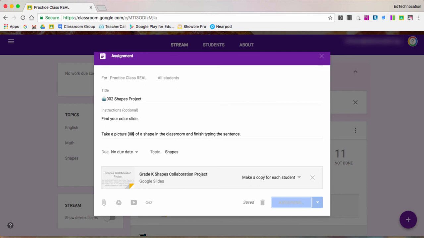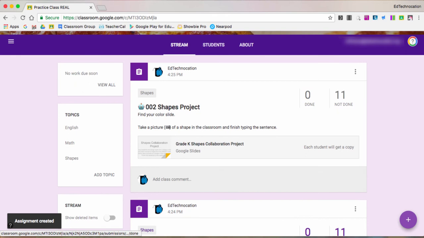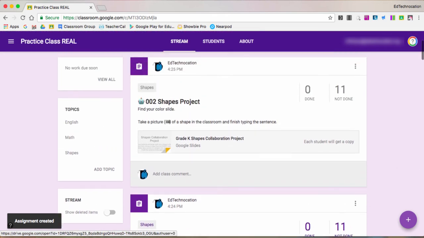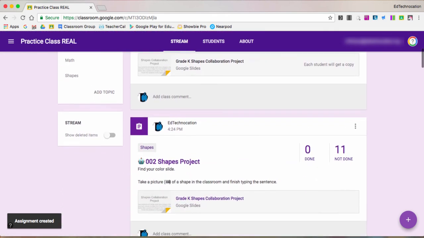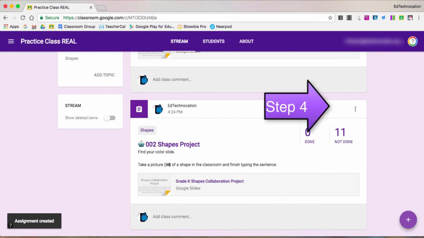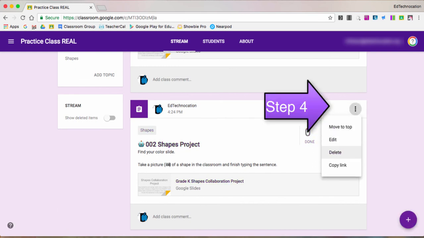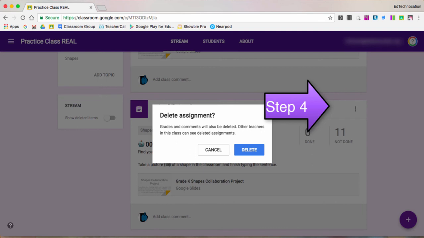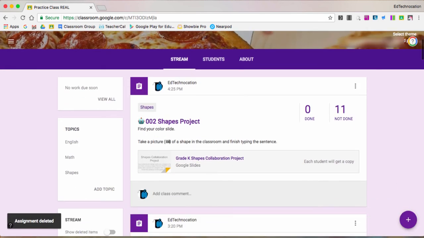And you may realize or understand that yes, there will be two similar assignments posted to the stream at this point. But in step four, now you can delete the old assignment. So get rid of it, get rid of that mistake. And you're left with the correct assignment with the attachment in which each student will get their own copy.